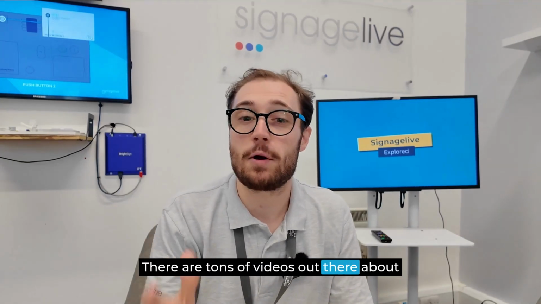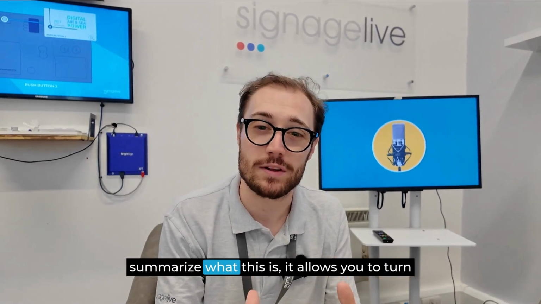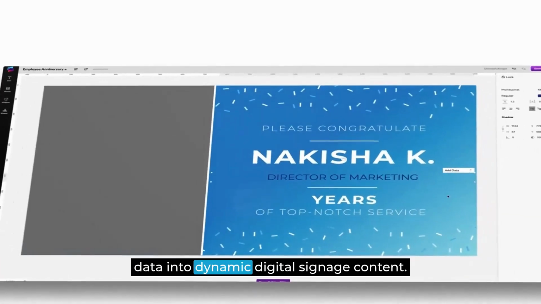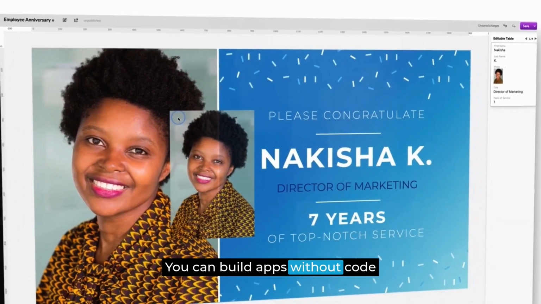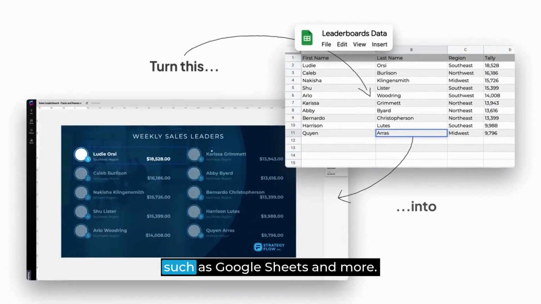There are tons of videos out there about Screenfeed Connect, but to quickly summarize what this is, it allows you to turn data into dynamic digital signage content. You can build apps without code, and you can pull data from sources such as Google Sheets and more.